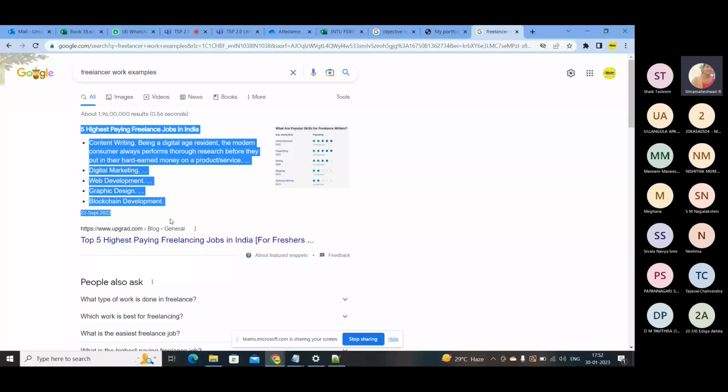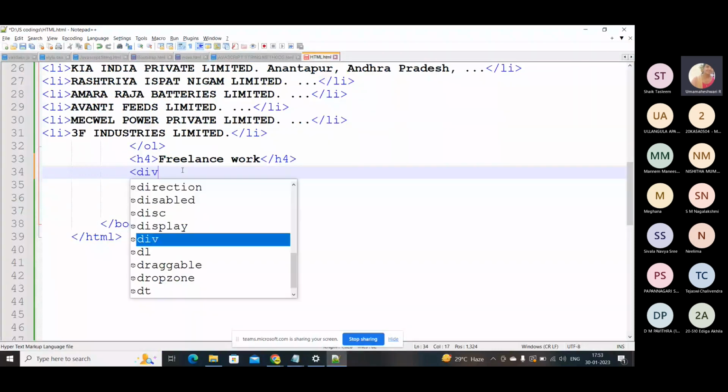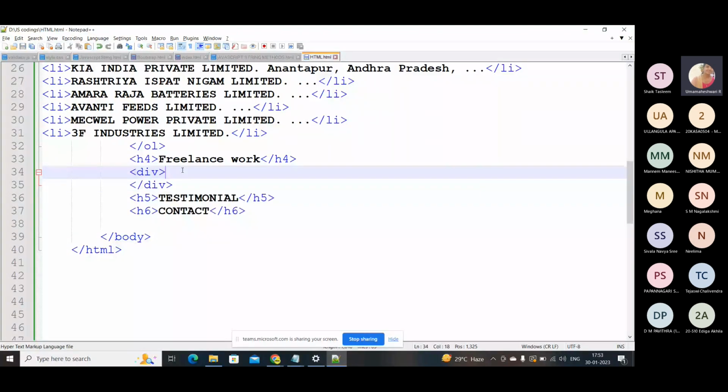Okay, I'll put it in the freelancing work, and I'll mention this within a container. So div is a container. Okay, it is like a box. You can store as many values here. Okay, just copy and paste the content.